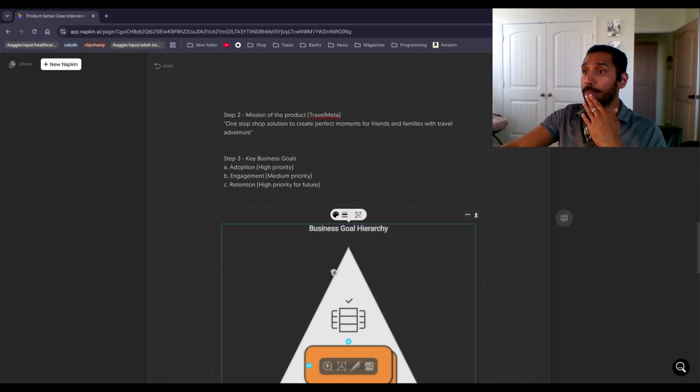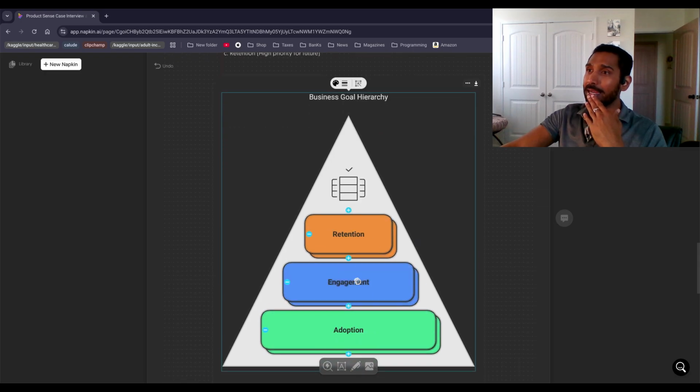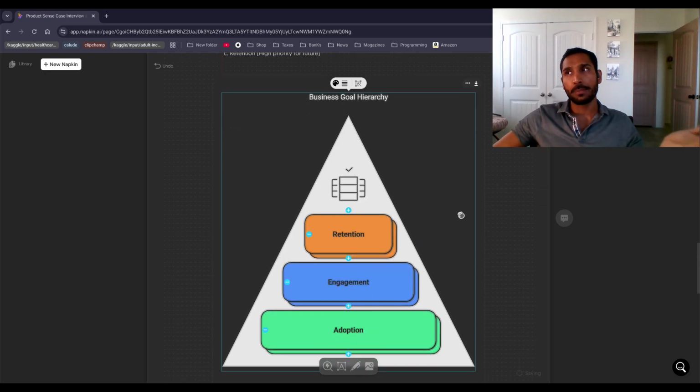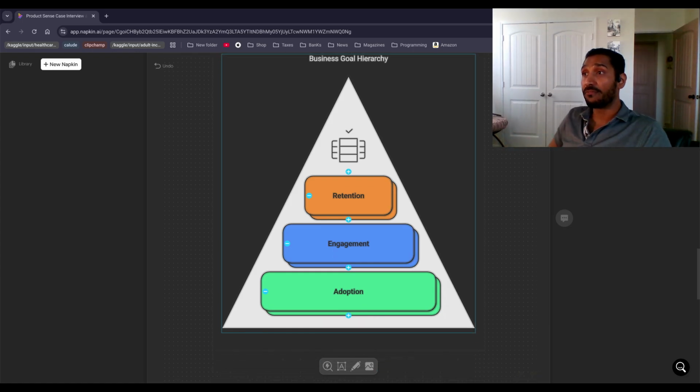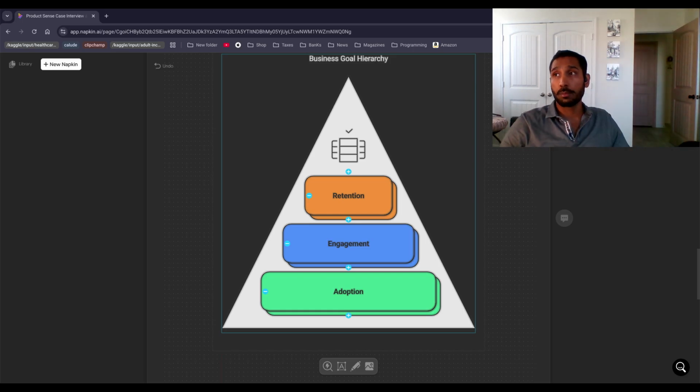And now I'm coming to the business goals. So we do want to focus on retention, engagement, and adoption. Since this is a brand new app, and even though there is an existing community, there is 3 billion plus and counting Facebook users, 3 billion plus monthly active users, at least in Facebook. I believe in Instagram, they're about 2 billion plus.